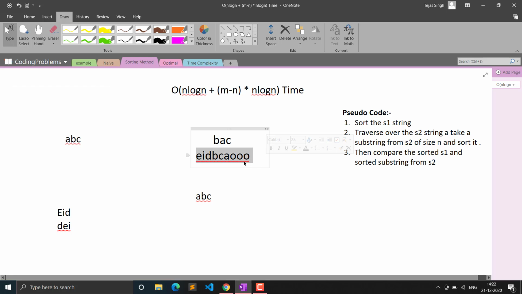Otherwise you will traverse over the whole array. If the function does not return true, you will simply return false after the end. You can see I've written, then compare the sorted s1 and the sorted substring from s2.